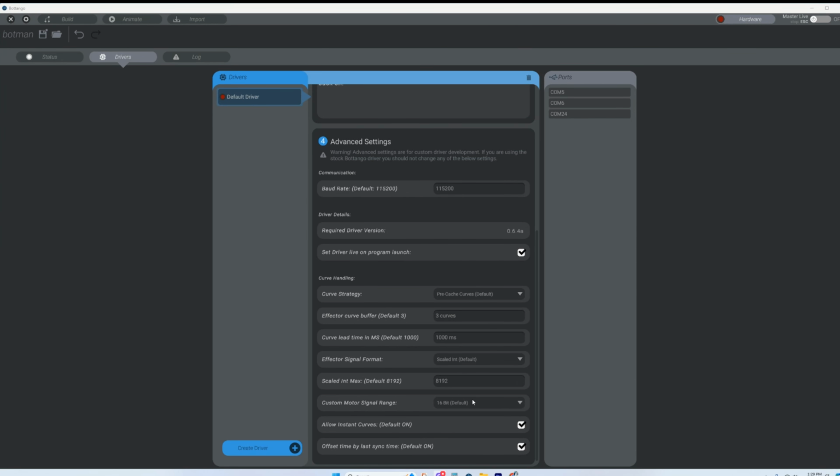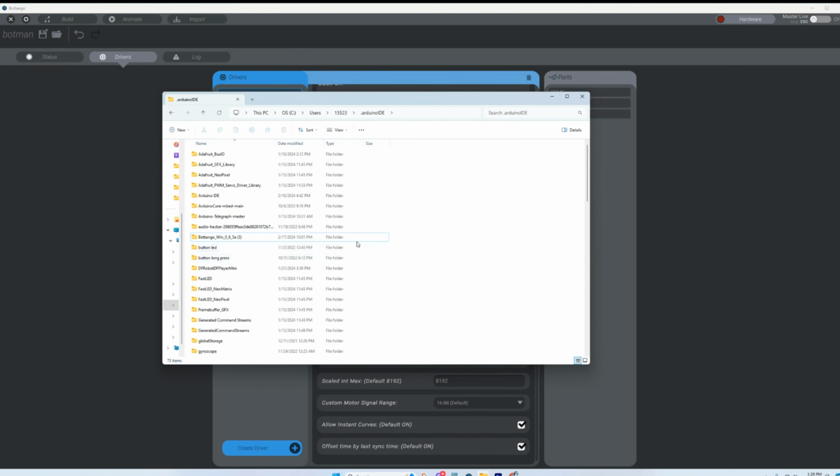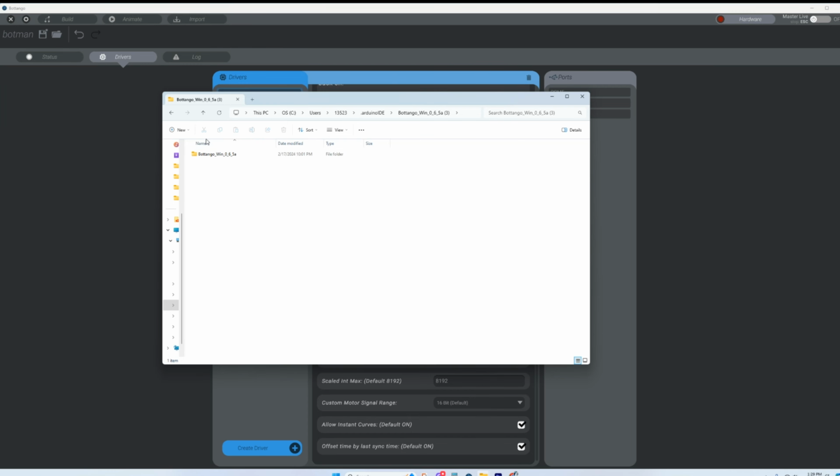And the next thing you want to do is open up your library for Arduino and go to the Bottango. Click that, go into the Arduino driver folder and open the Arduino driver sketch.